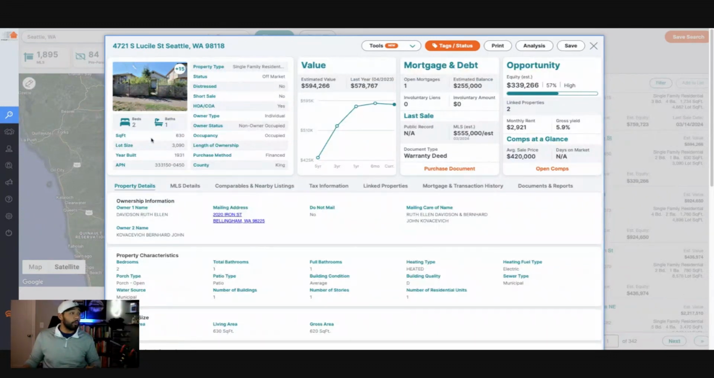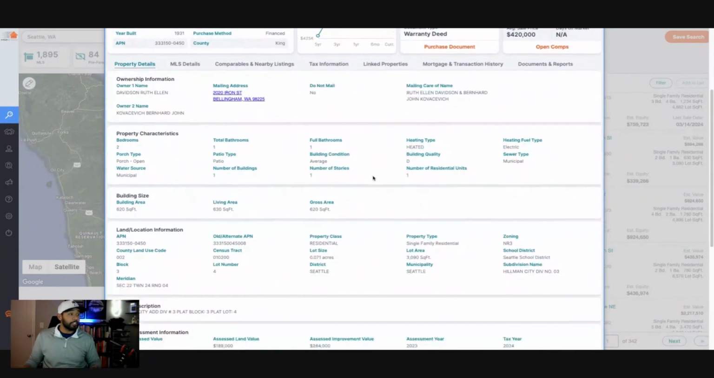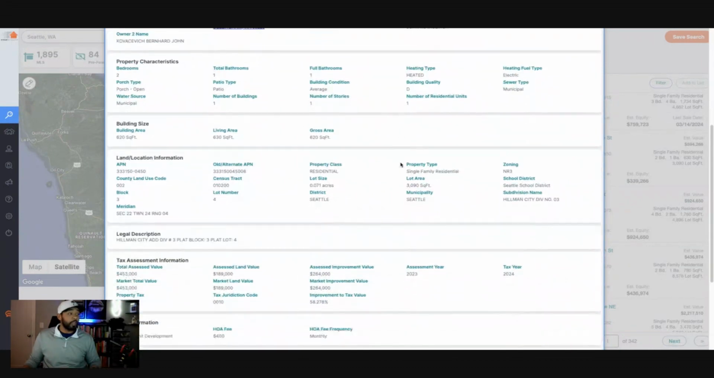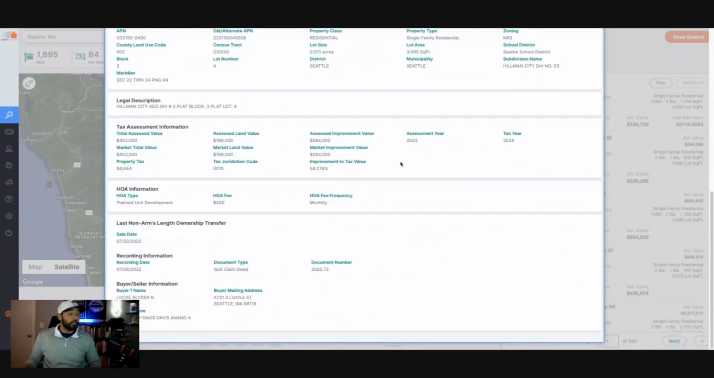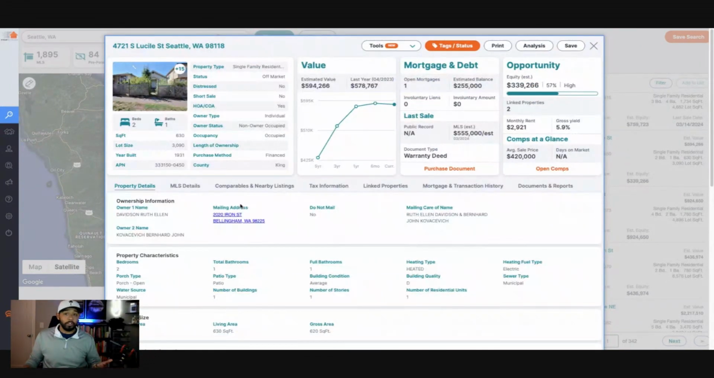You see here, 2-bed, 1-bath house, 630 square feet. We see the lot size, the build year, the tax records, everything. Down here, we can see ownership information, who owns it, what their mailing address is, bed, bathroom count, literally everything, right? HOA. And so this is how you literally get all the information you need.